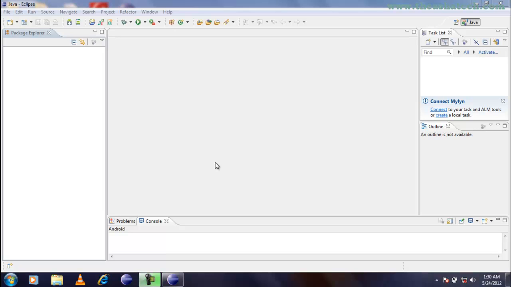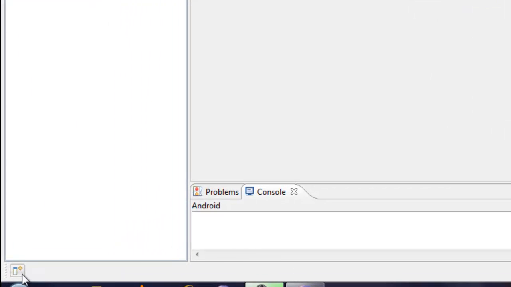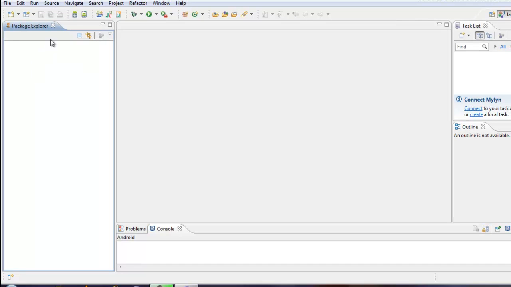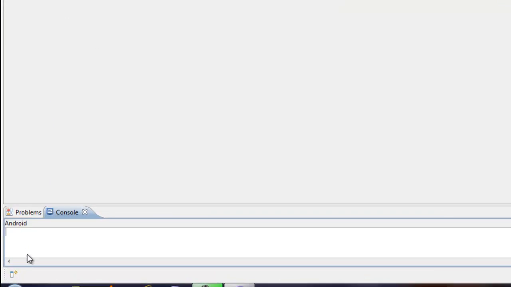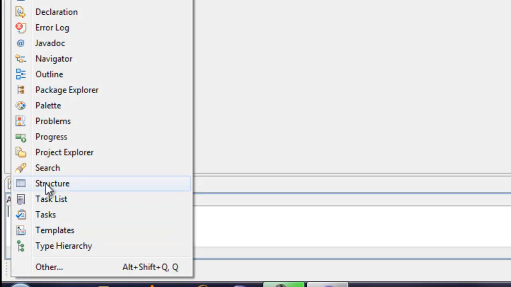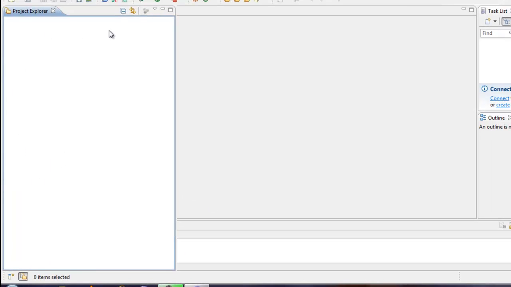So first of all, after loading your Eclipse, you'll have an empty project explorer over here. The project explorer can be taken from here also. If you don't have the project explorer over here, you just click on this, Show View, and click on Project Explorer. Then you'll get the project explorer back in your window.